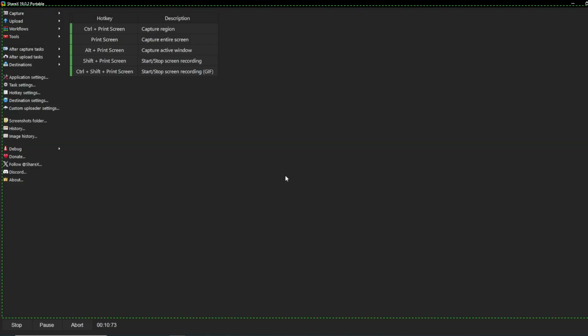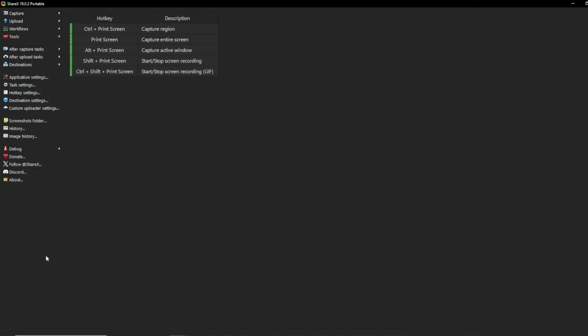When you are done, press the same hotkey again or click the ShareX icon in the system tray and select Stop Recording. ShareX will automatically compile and save your GIF.